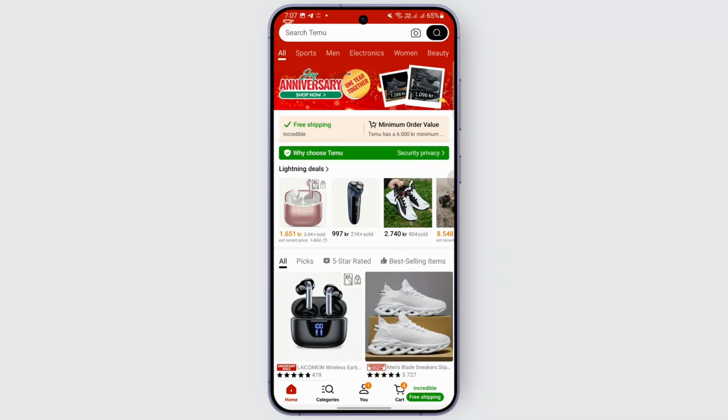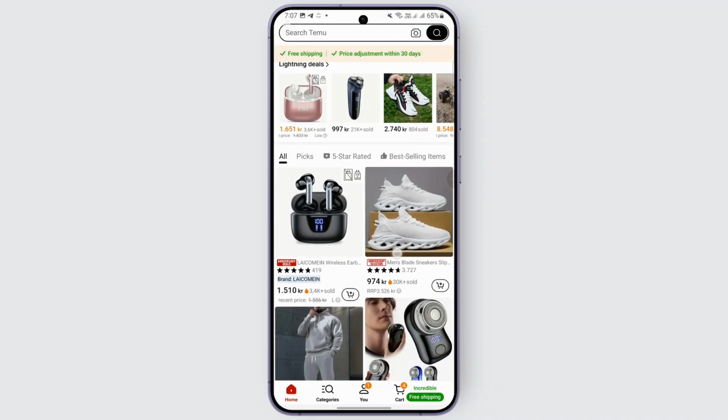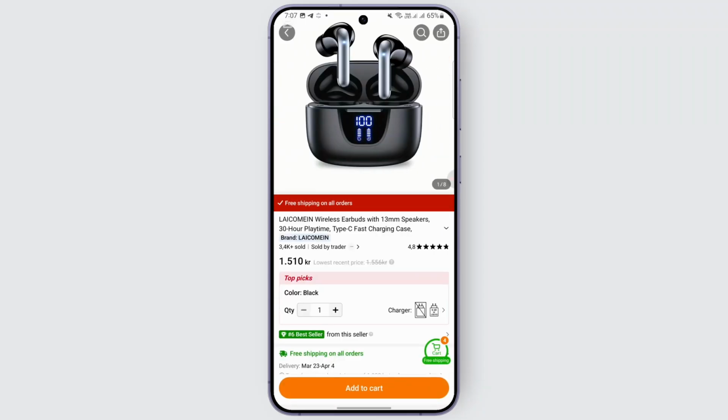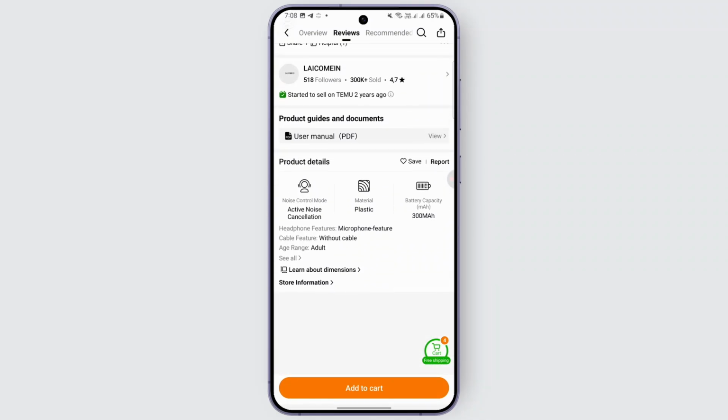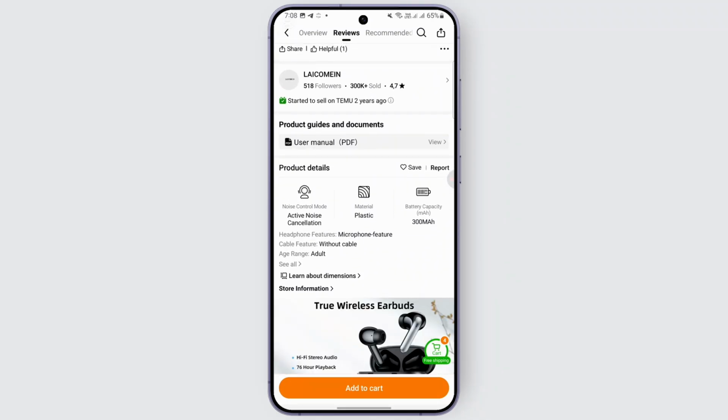Once you have opened up Temu, you can head over to the item that you want to add on your Temu wish list. So for example, this earbuds. You can go over to the item just like this and scroll down, and when you head over to this product details section, you should be finding a save option with a heart. Go ahead and tap on this option and it will be saved into your wish list.